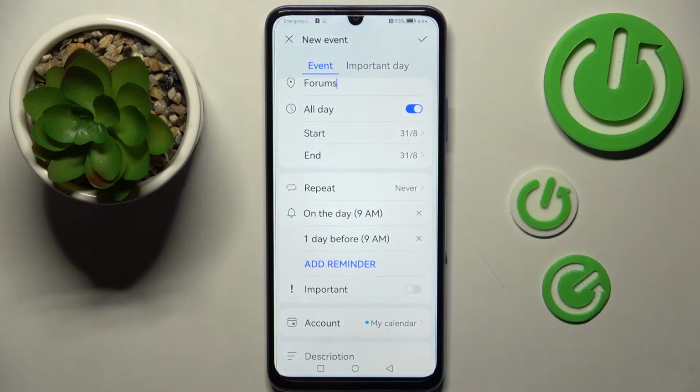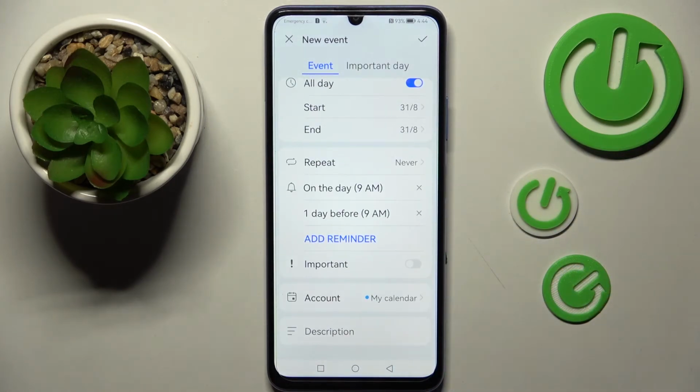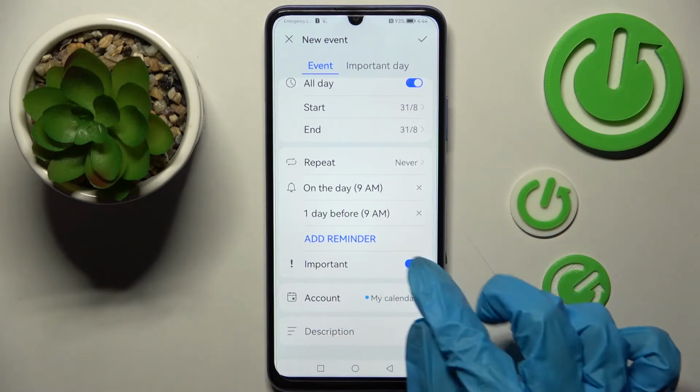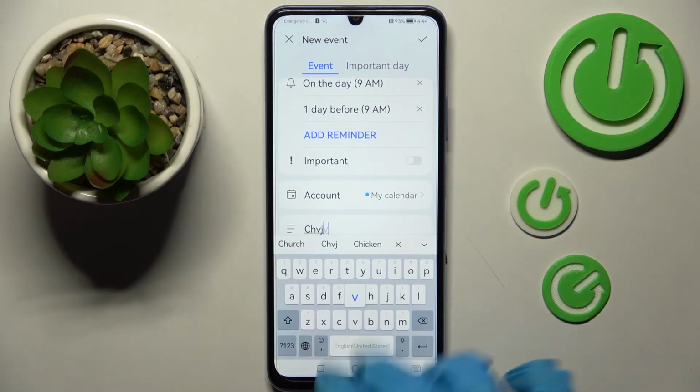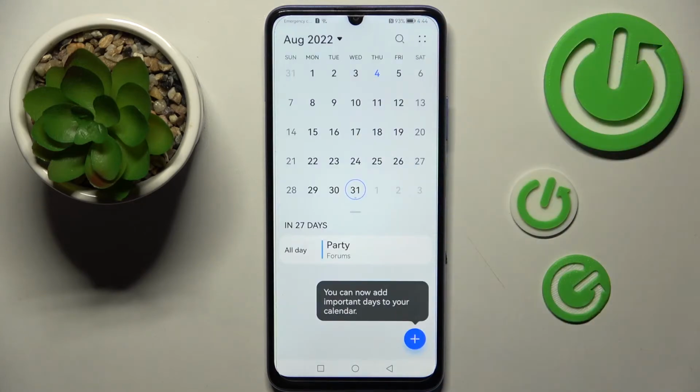Now add reminder over here. Mark your event as important by choosing this switcher next to important feature and even take notes. When you're ready, click on the check mark at the top right corner. As you can see, my event was successfully added.